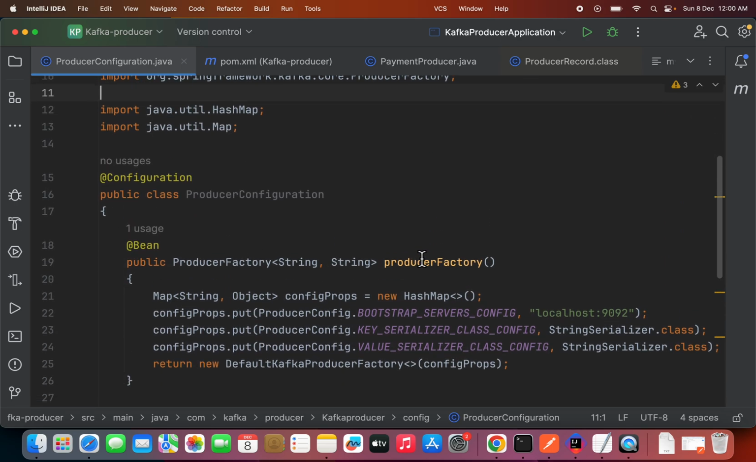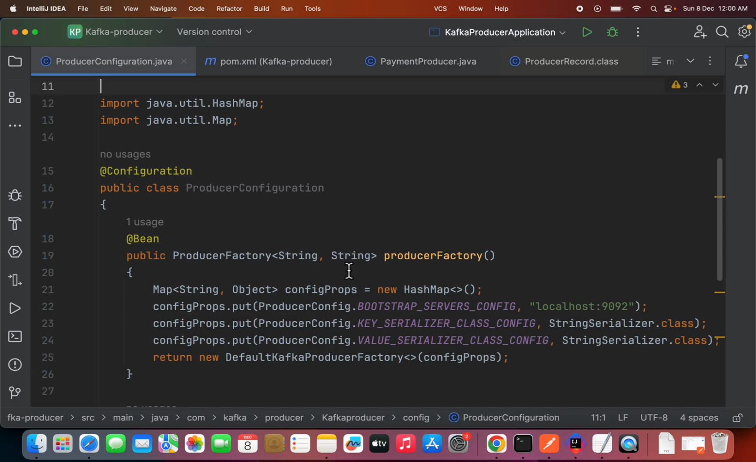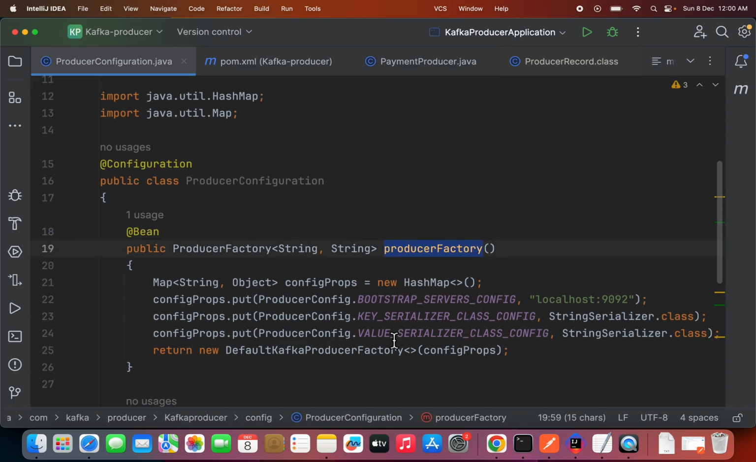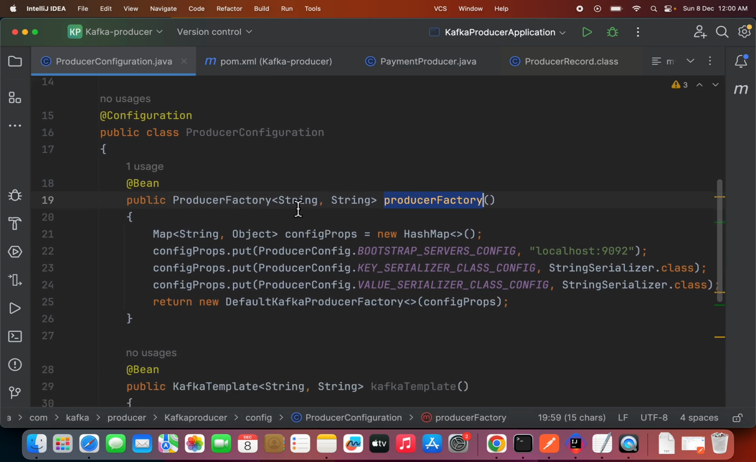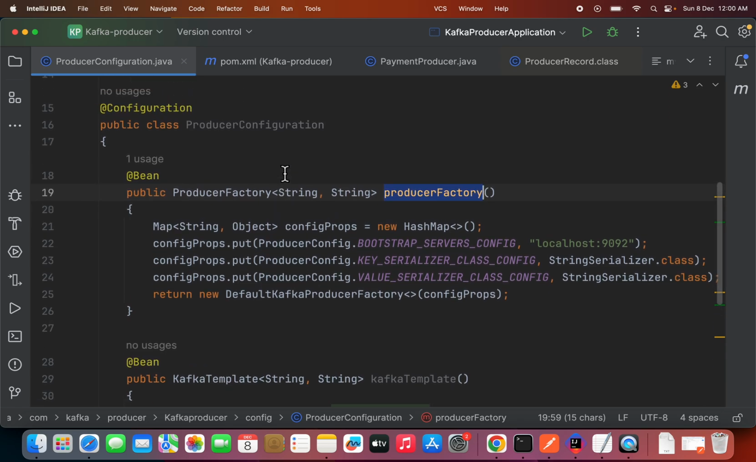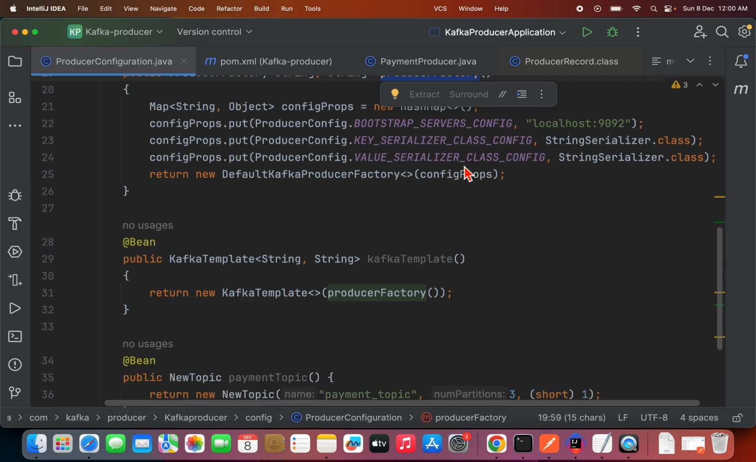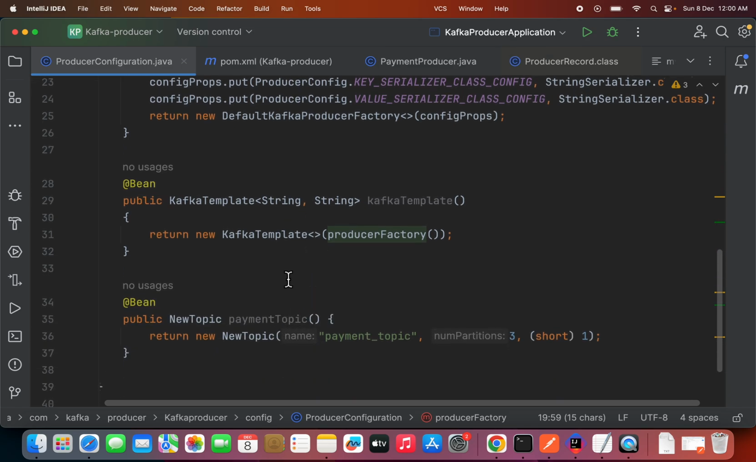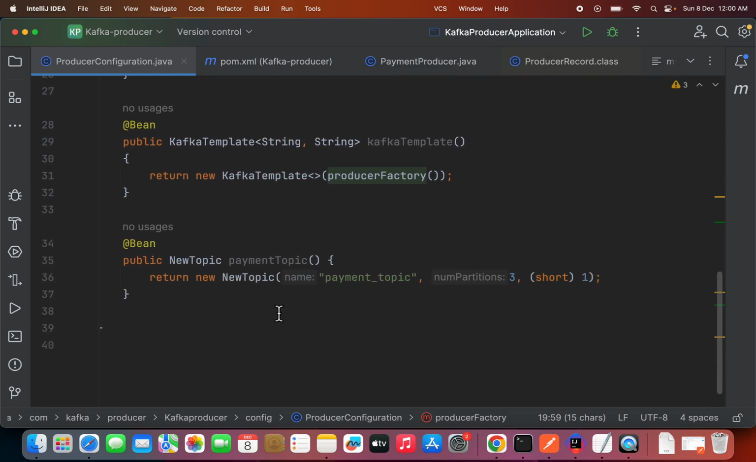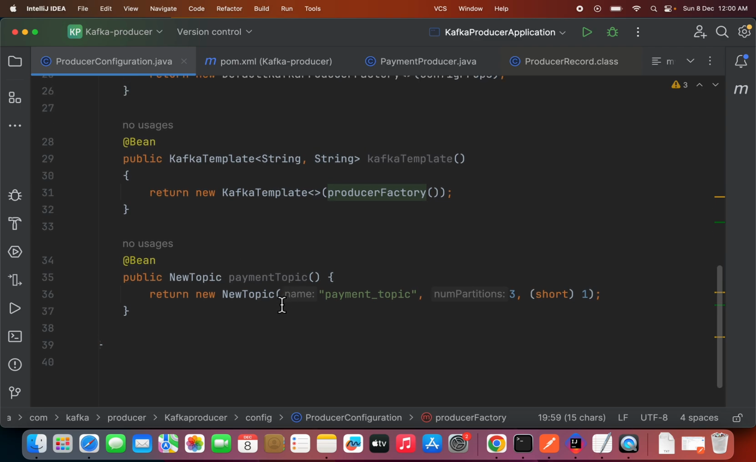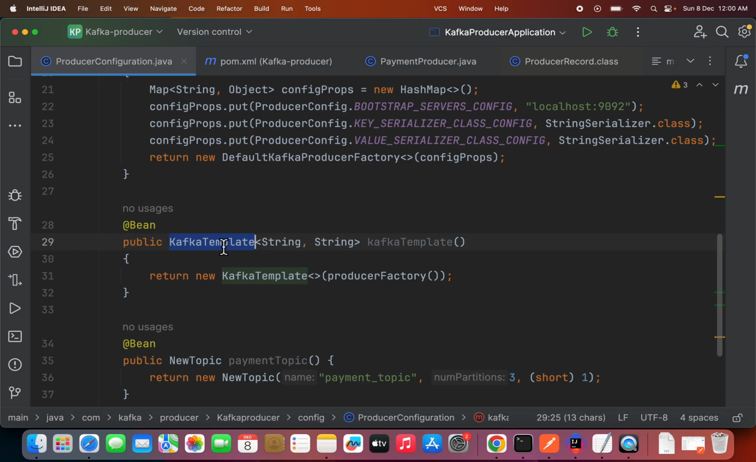Okay, let me walk you through. Here what we need to do is define the producer factory. This is the configuration class for Kafka. This configuration class will contain a couple of beans: one is the producer factory, another one is the Kafka template, and another one is the topic. Basically we need a topic, because we want to publish the message on the topic. Here it will create the payment topic, and this is the Kafka template. We will use this Kafka template to send messages to this topic.